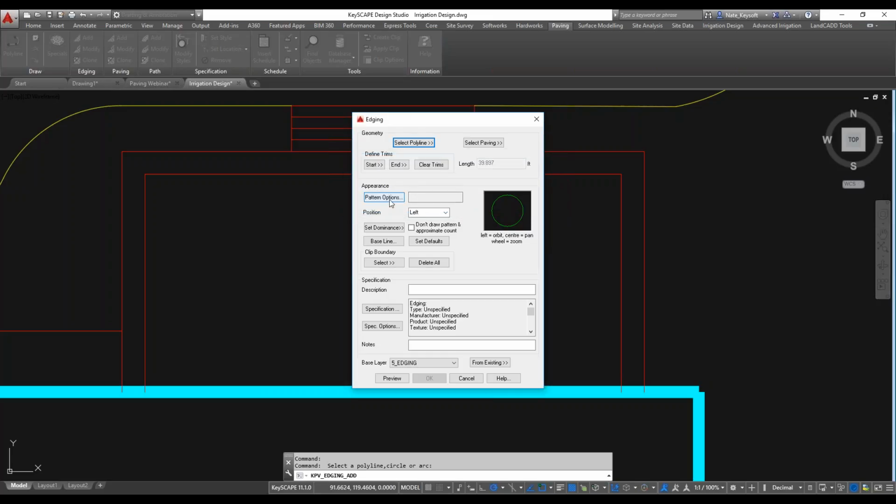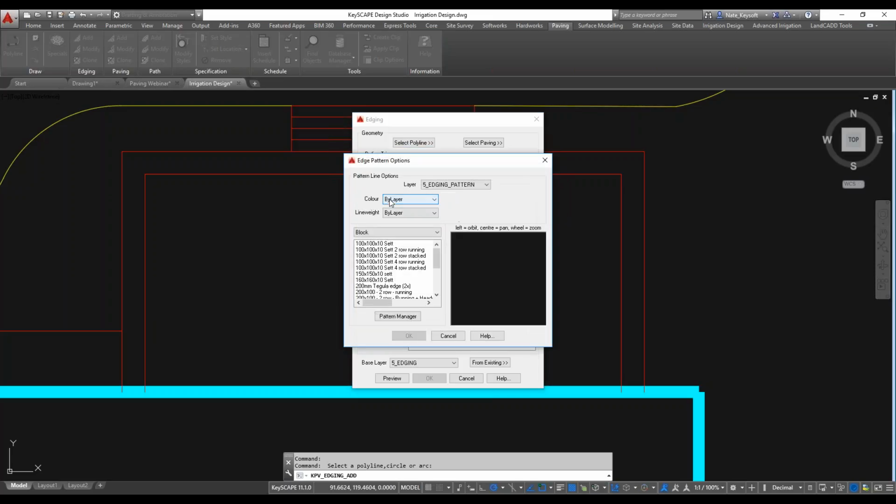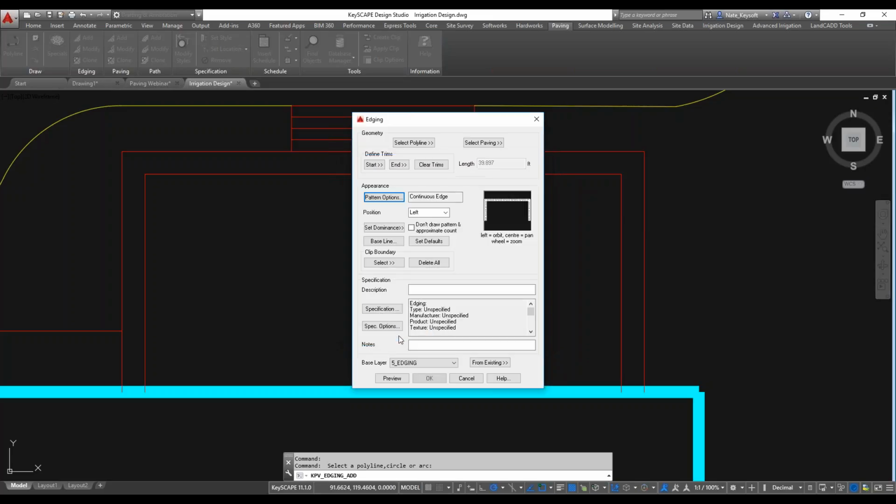Let's pick a pattern for that edging here. And this is going to be, I'm just going to say a brick of some sort. So let's pick something like this, where we have a running bond and a header course. And click OK. Again, these are all customizable. I'm just going to work with the defaults to start with to show you the basic workflows.